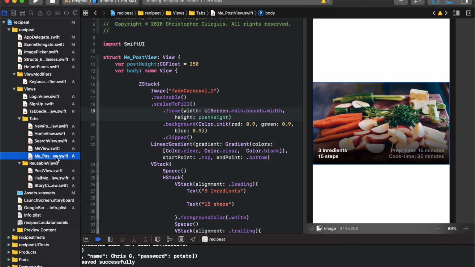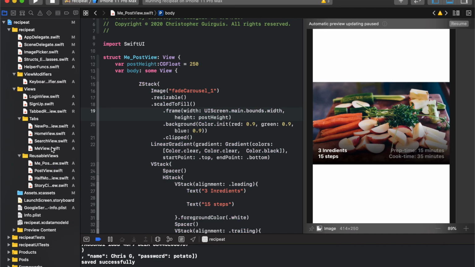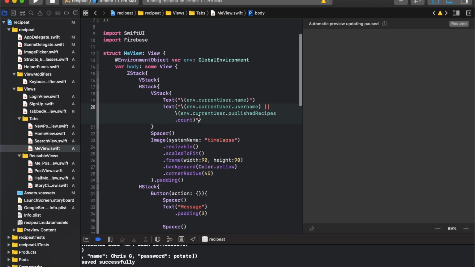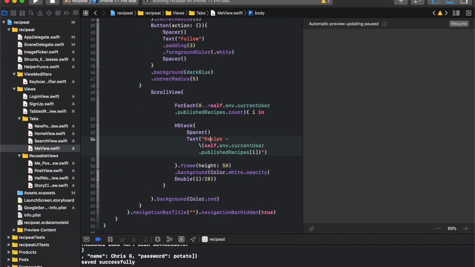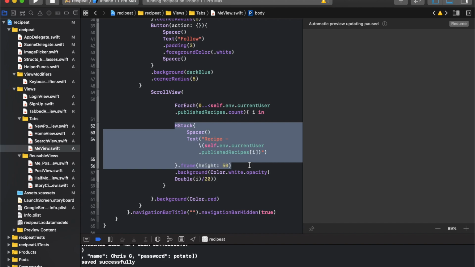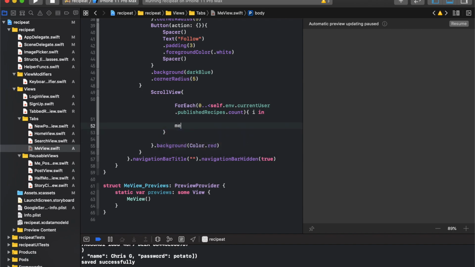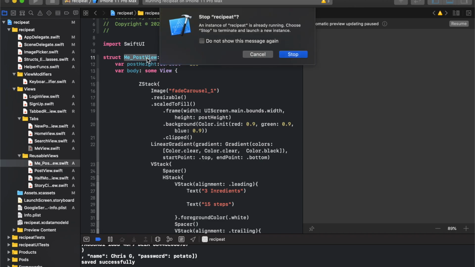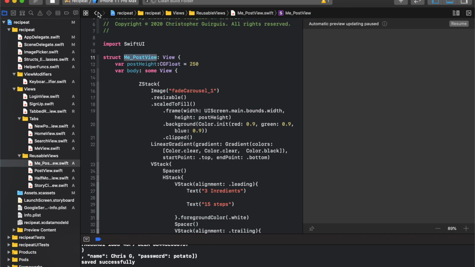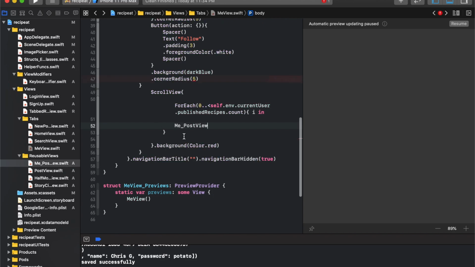And this is pretty crucial, but I'm going to have to move this now into here, okay? Now I'll go to the me view, and in this ForEach section, every time I had one of those, I'm not going to do this at all. Instead, I'm going to put something entirely different. I'm going to put the me post view right here. Okay. So that should work, despite the error we're getting.